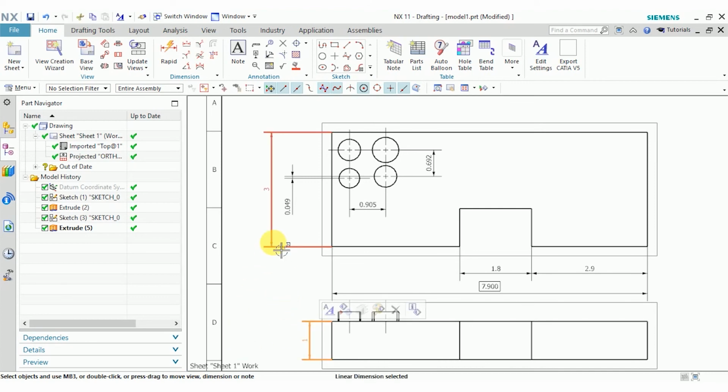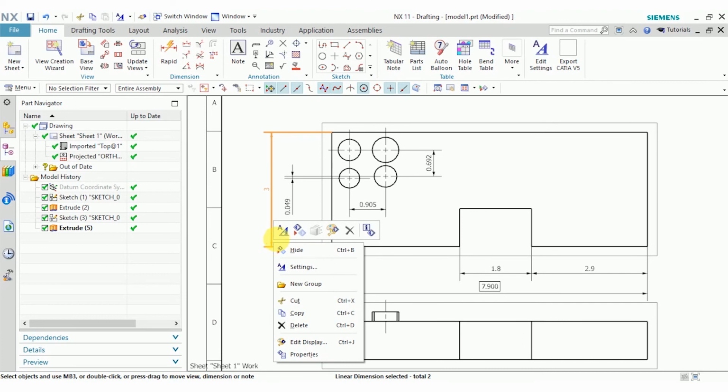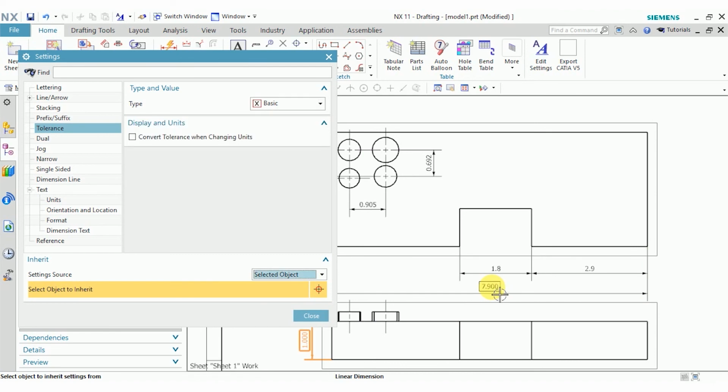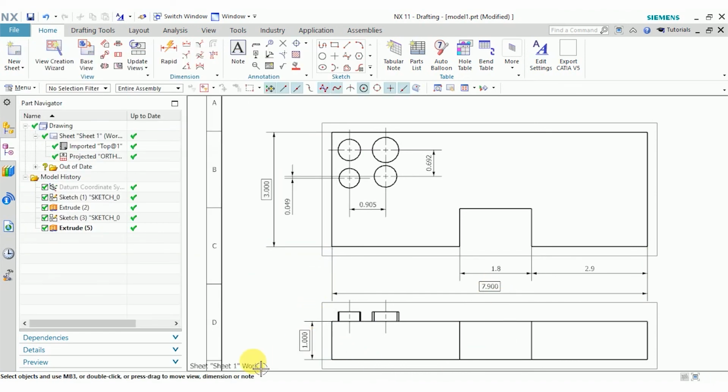So I'm just going to select both of these, right click, go to Settings, under Inherit, Settings Source, I'm going to choose Selected Object, select the first dimension that I changed, close that, and now you can see these two have inherited all the settings from this one.